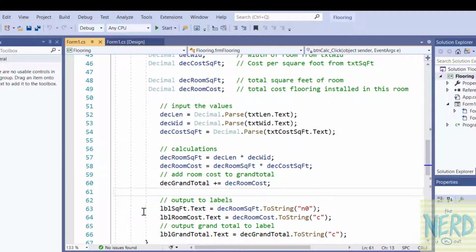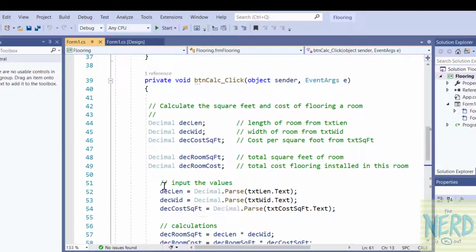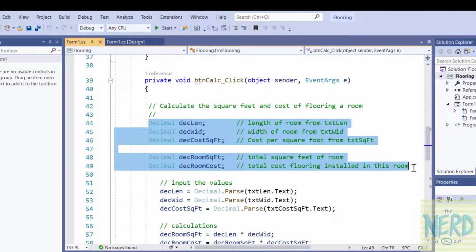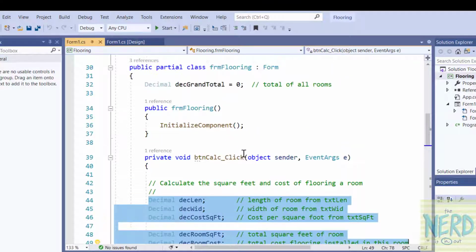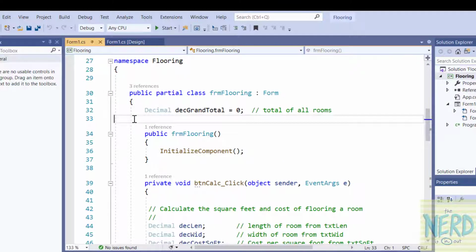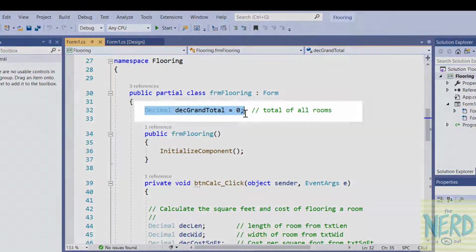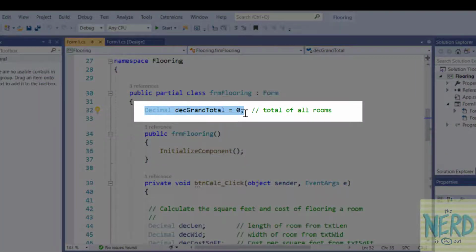Now what I've added in this program is a variable to hold the grand total, but it's not right here. It has to be a class level variable. So if I come up to just inside of my class form flooring, you'll see decimal, desc grand total equals 0. So it's a decimal.